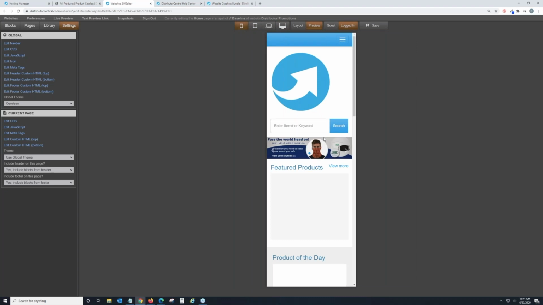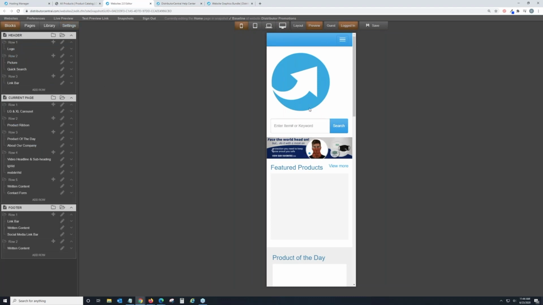So for instance, if I go back to blocks and I want to adjust how it looks on the cell phone view, I can go in here and start making edits, whether I hide certain things from the cell phone view, and so on and so forth.